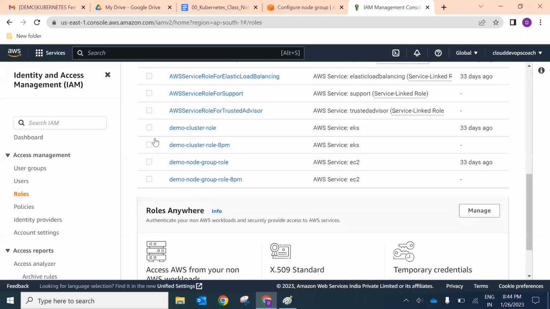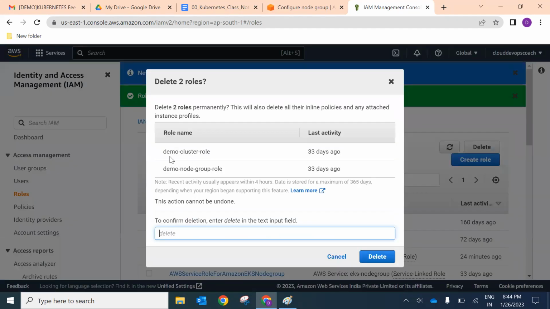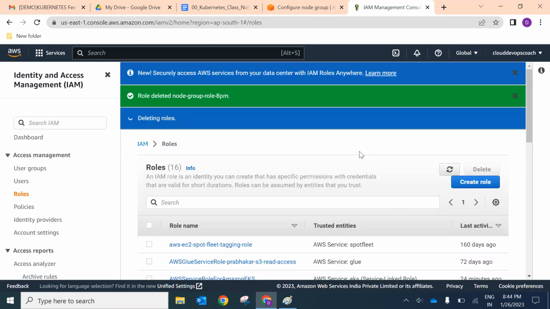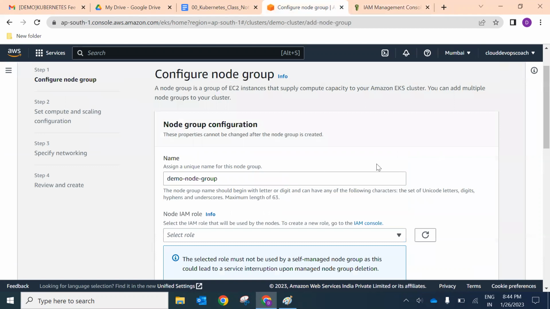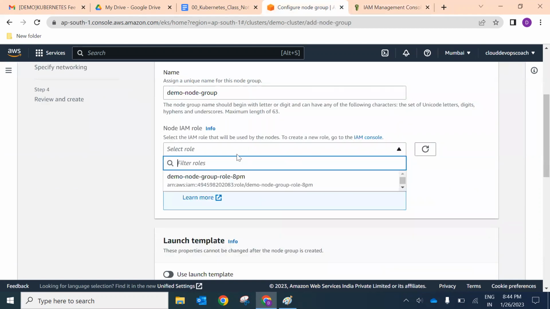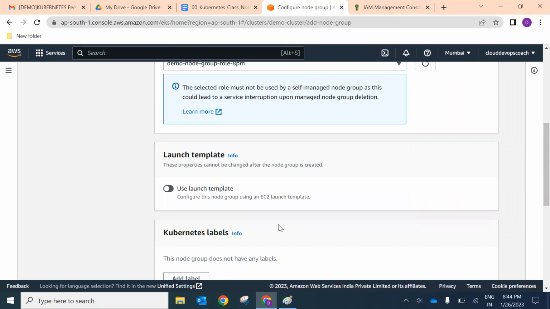I also want to delete these things because I no longer use this. Let's use this 8 p.m. things throughout this course. So just because we are trying to delete two resources, you have to just use the delete there. So that's it. Now if you refresh here, that node group IAM role will be shown here. And this is the thing that we have selected.